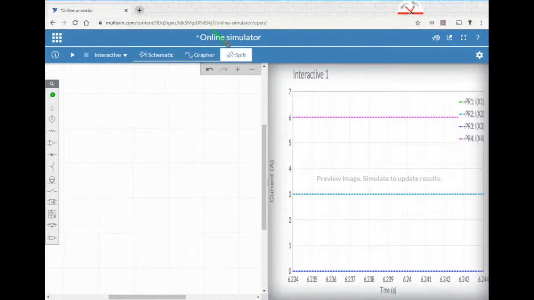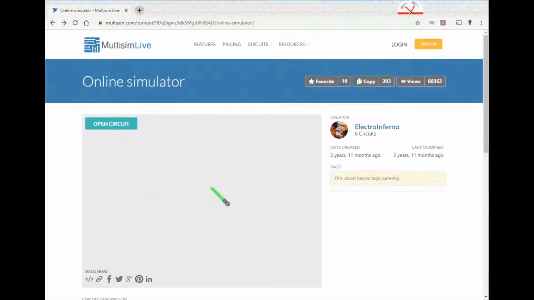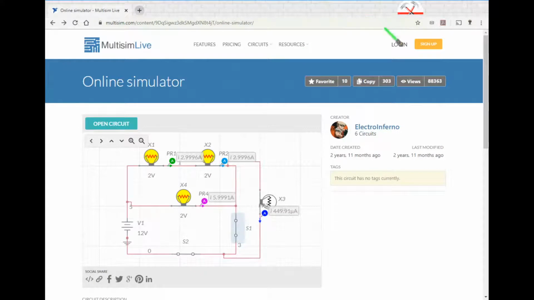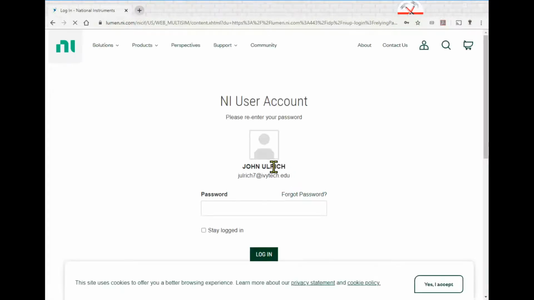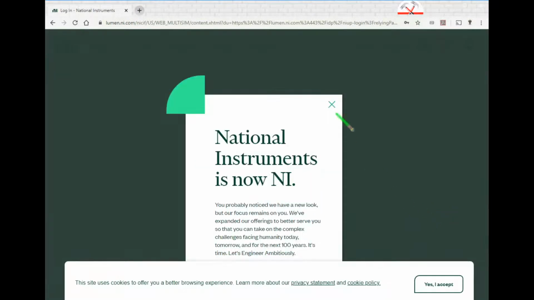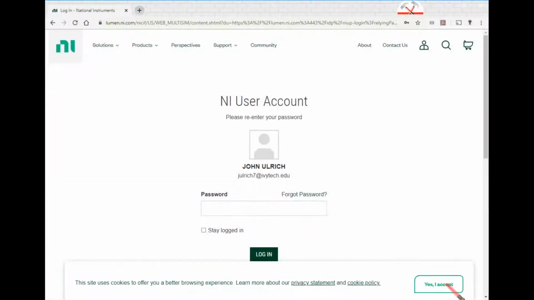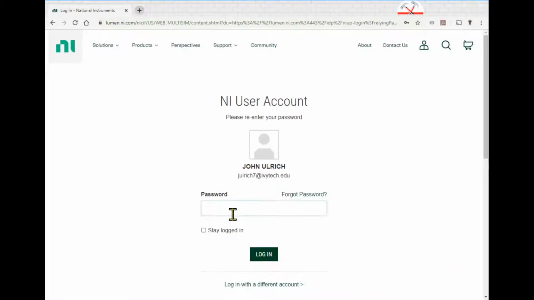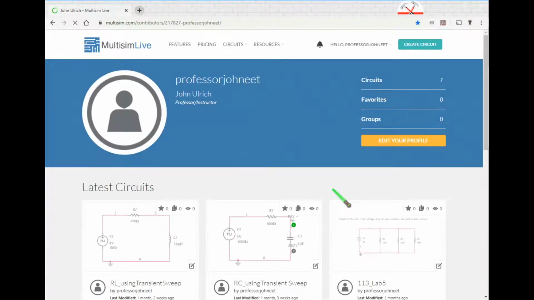However, I would prefer that you, yes, I want to leave the site. I would prefer that you go into your profile. That way you can create these things and you can also save them. So I'm going to go ahead and log in here. And my password should be saved. Okay. There we go. And log in.